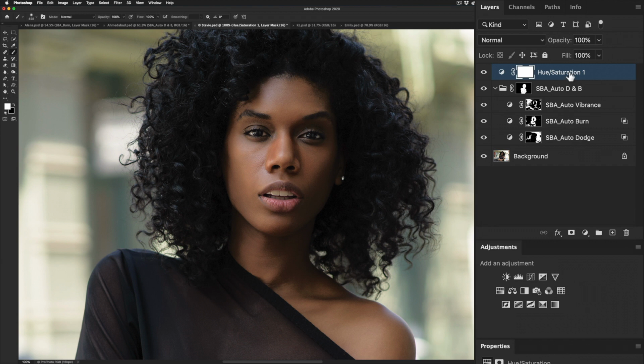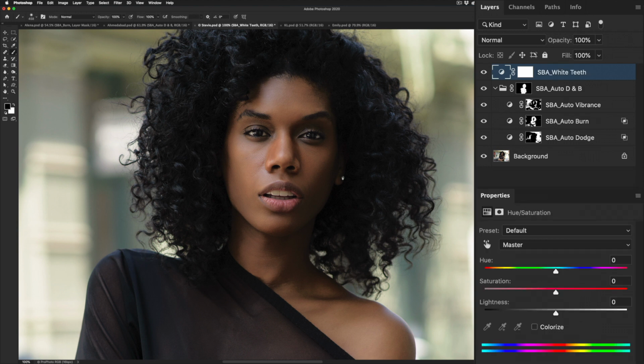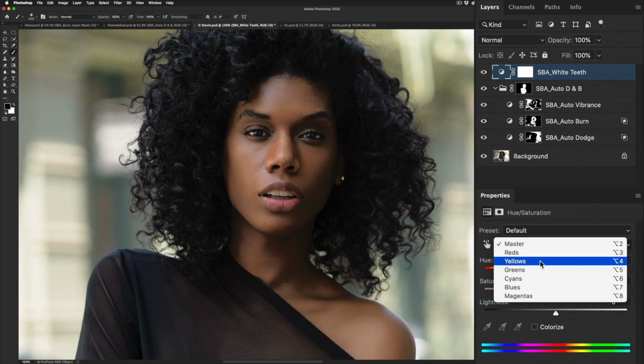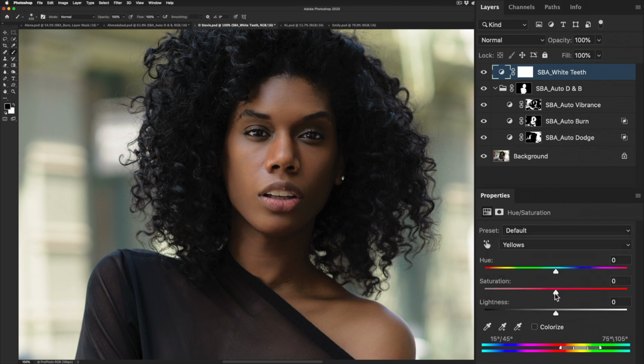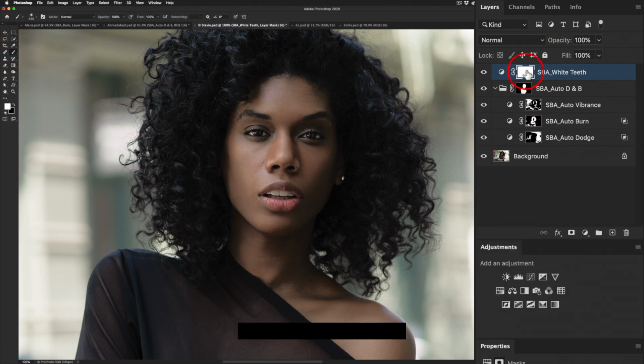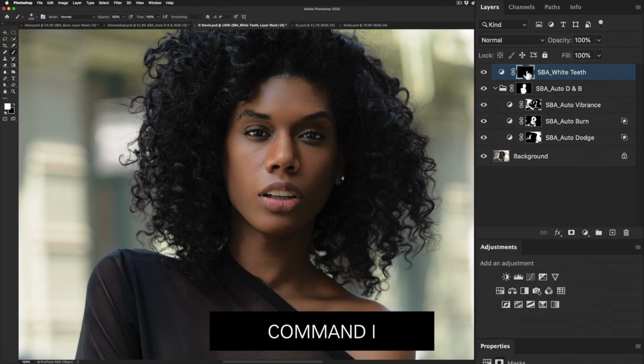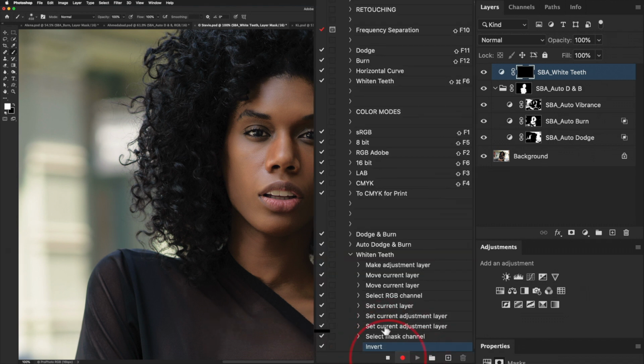So before we do anything else, again, name this baby. And now we go into our properties for the hue and saturation. Pick the yellows. I usually put it to -35 and give it an extra lightness of 10. Again, I'll grab the brush and select the layer mask, invert it, Command I, and I'll stop my action. Let's see if that actually works.